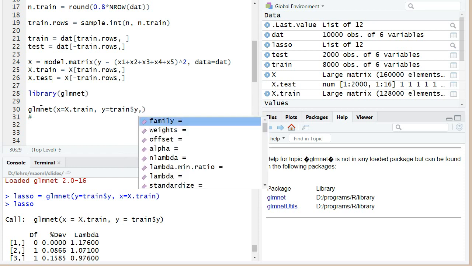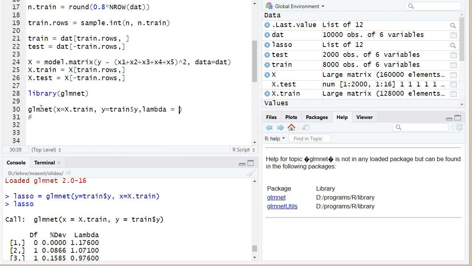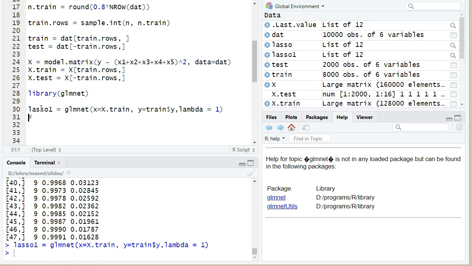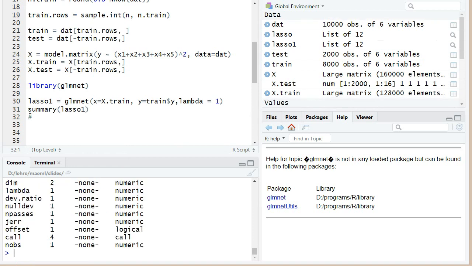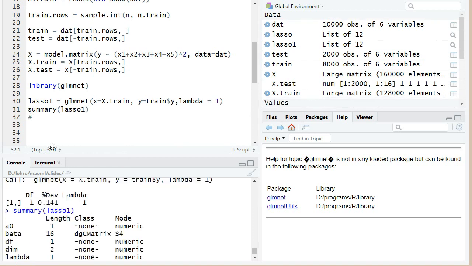And let's also specify the parameter lambda. That's the regularization parameter. Let's just set it for the moment equal to 1. And let's save the result in a variable called lasso1. And let's run it. So we have a result. We can take a look at it. But it's not so informative. We could try a summary. It's also not very informative.